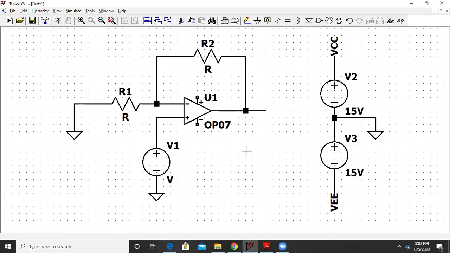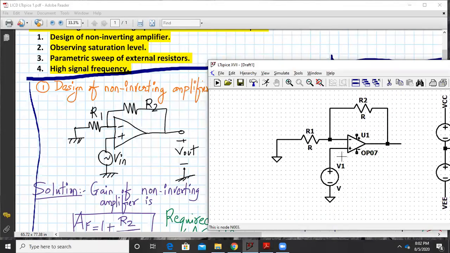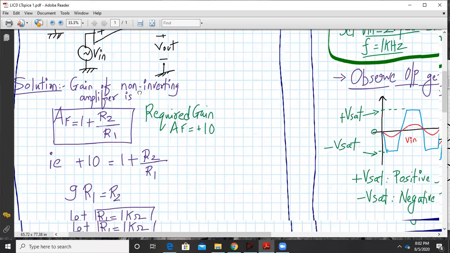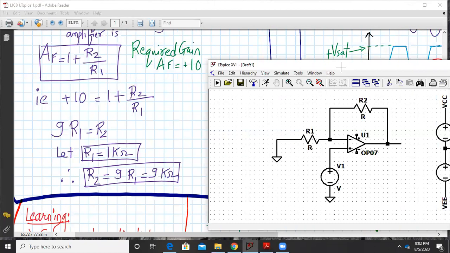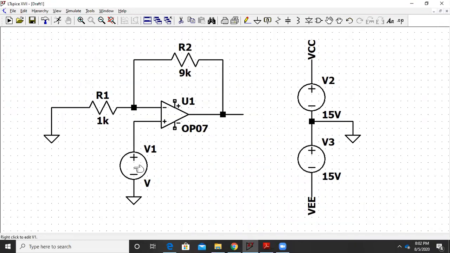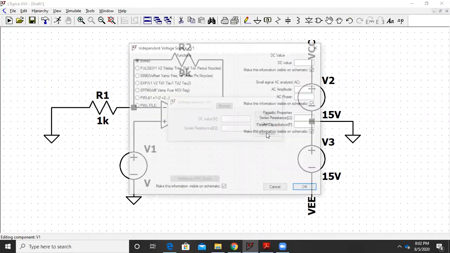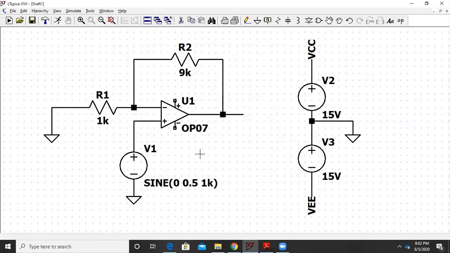Okay, now as per our design, this is the same circuit which we have built over here. As you can see, the only thing is we have to power up the op-amp, and R1 and R2: R2 is 9 kilo ohm and R1 is 1 kilo ohm. So let us do that. So this is 9 kilo ohm and this is 1 kilo ohm. So this is my amplifier. The input which we need to apply is something as follows. So we can select the sine wave with a DC offset of 0, amplitude of 0.5 volts peak, and a frequency of 1 kilohertz. So that's my connections.